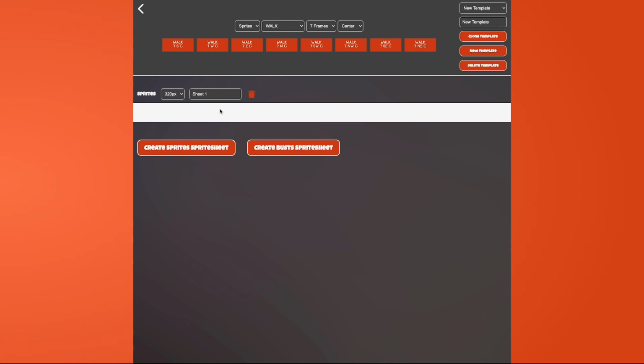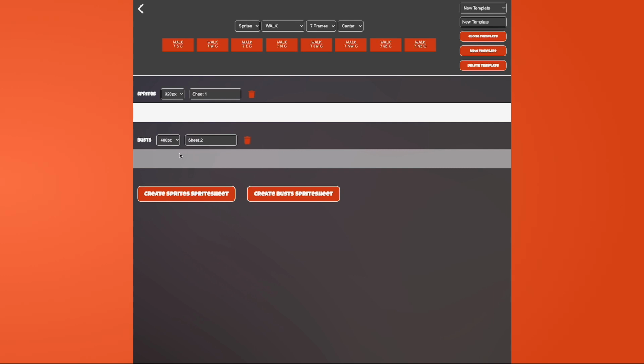Okay, so now we have a sheet. We have the option to create another sprite sheet or another bust sheet. Let's create a bust sheet. And you see the bust sheet is grayed out. The reason behind that is that we are in the sprites mode and we can only drag sprites to sprite sheets, not to bust sheets.